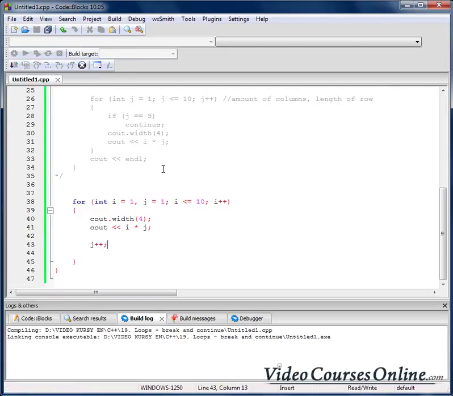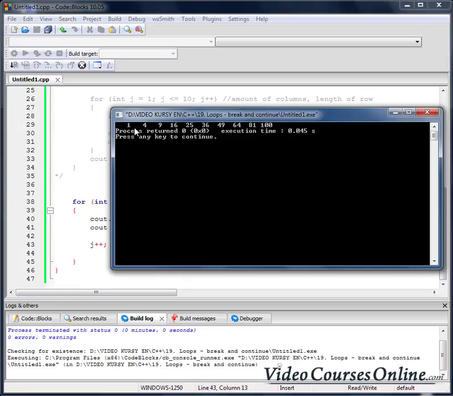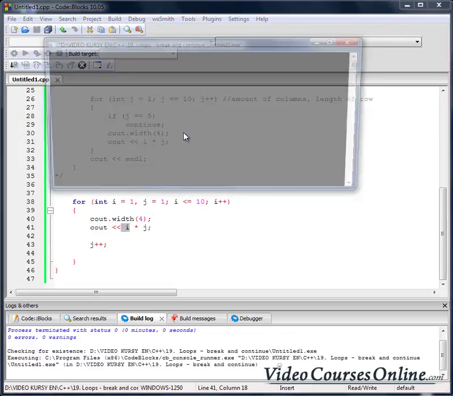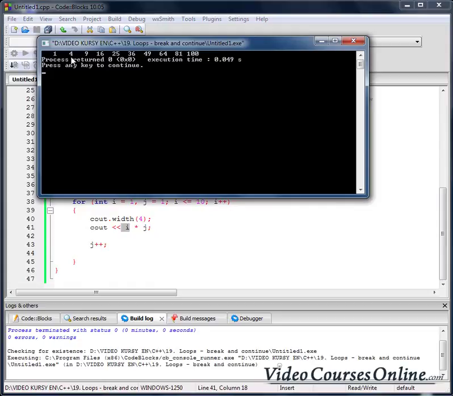And what's going to happen? As you can see, we achieved wrong numbers here, right? Because right now we are increasing the j and we are increasing the I at the same time, and because of that we have got multiplied 2 by 2, 3 by 3, 4 by 4, 5 by 5, 6 by 6, 7 by 7, 8 by 8, 9 by 9, and 10 by 10.